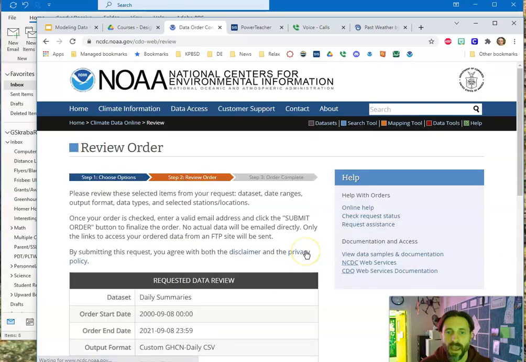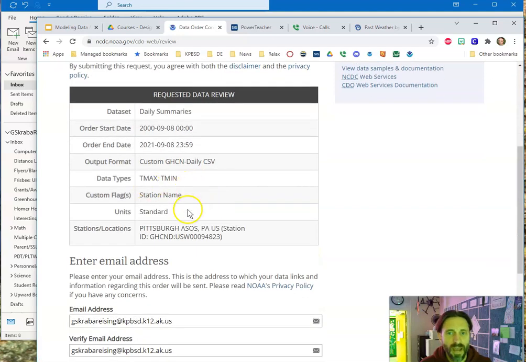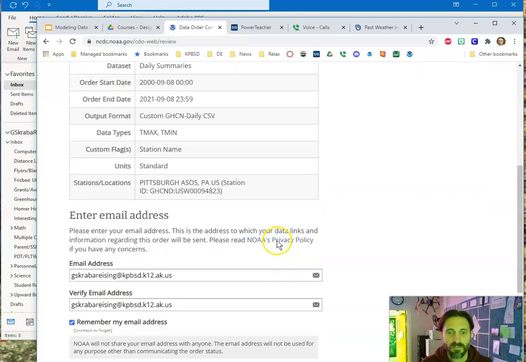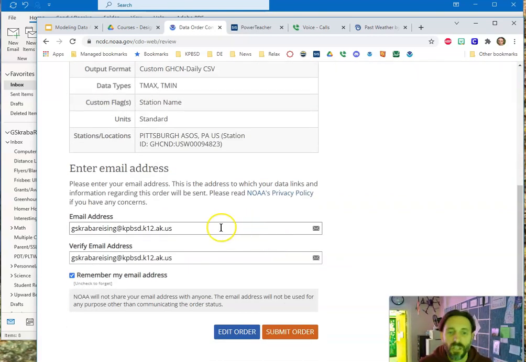Continue. And finally, review the order. Are you sure you want minimum and maximum temperature for this Pittsburgh ASOS weather station? I say yes. You have to put in your email address and then verify it. And I chose to remember my email address because I'm making this video for you. And then you hit submit.